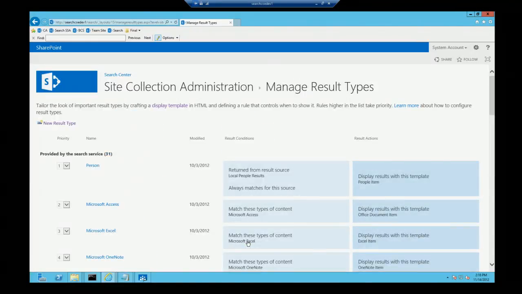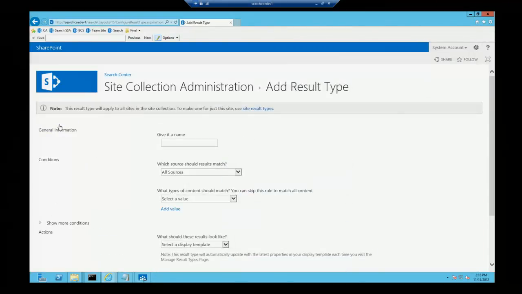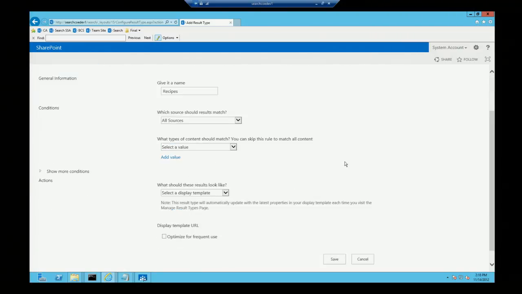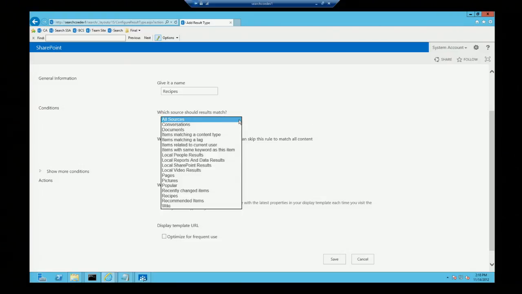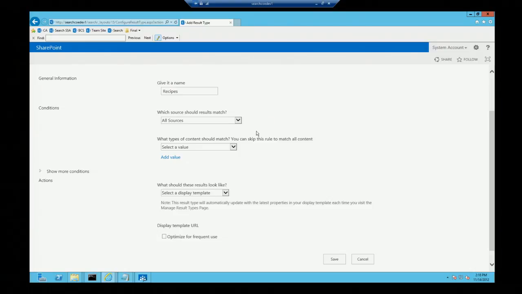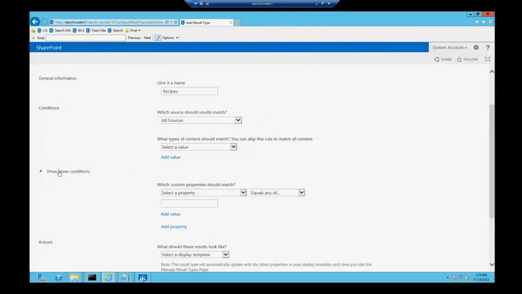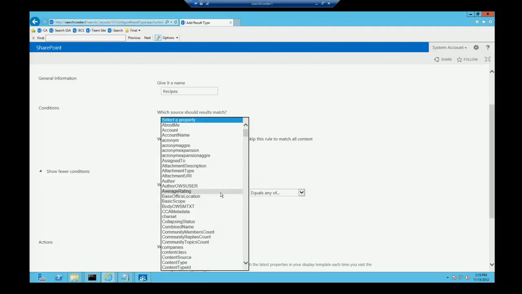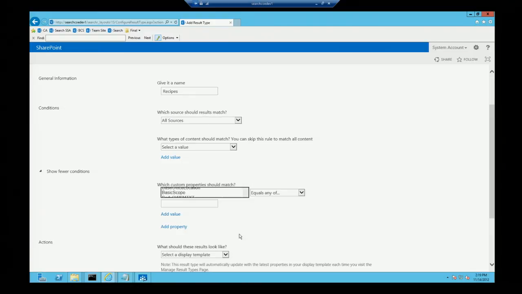There's a whole bunch of them out there you can look at. We'll call this, again, Recipes. It's going to be on all the sources. We could actually select, in this case, let me show more conditions. I'm going to actually set this to be on the property I want, which in this case is content source recipes. Content source recipes equals any of recipes.